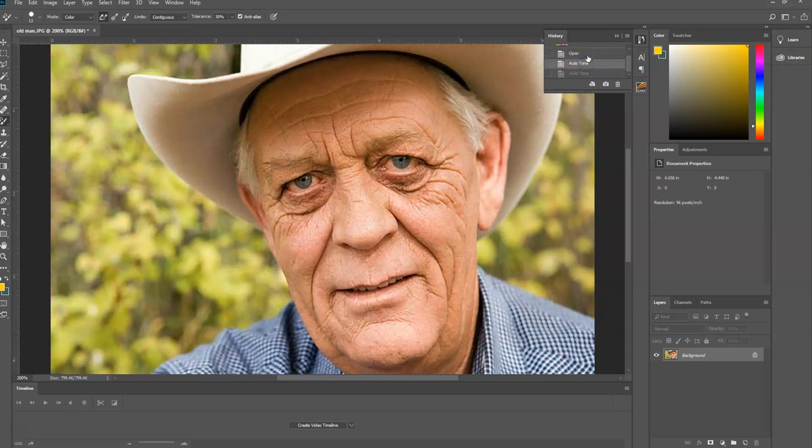But go back to the original, Auto Tone. You can actually see a difference here. It's a little bit warmer to start, a little bit more red, and so it dials it down a little bit. But anyways, I'm going back to when I opened it. You can also do that by going File, Revert. But anyways, now that I did that, I want to go to Auto Color.